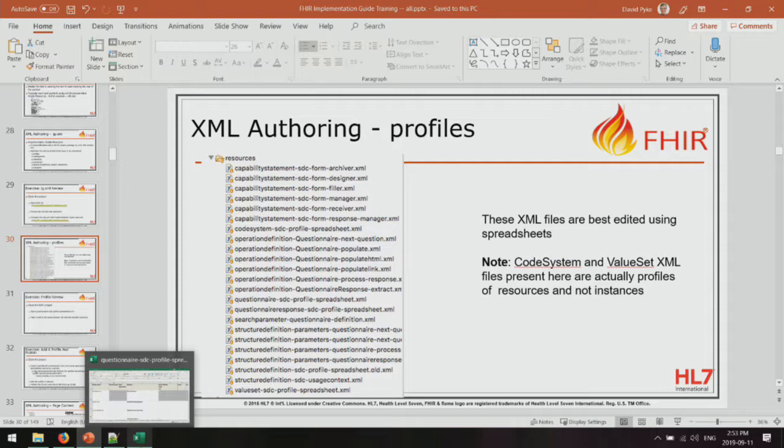Yeah. Unless it happens to be using something like a US core resource. So say it was a patient with a profile of US core, then you might run into problems. There are dependencies within IGs. There are dependencies on the core spec.